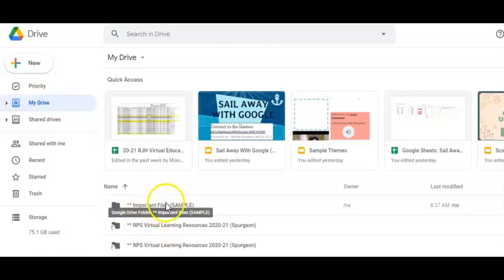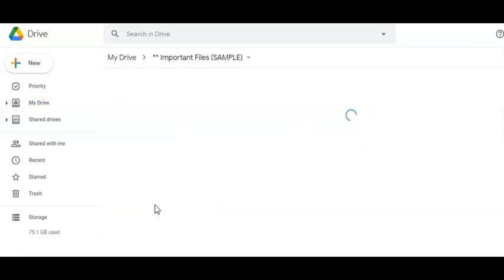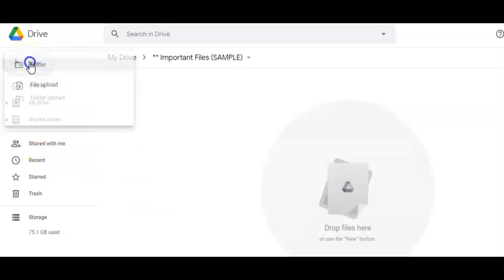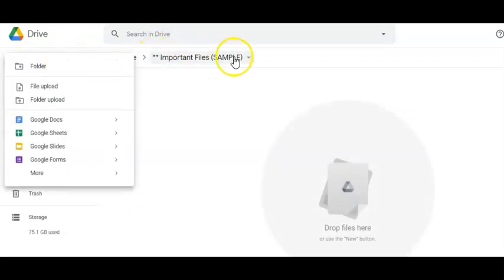And then when I want to add something to this folder, I want to make sure I open the folder first. Okay, and then let's say that I'm going to create a new document. At the top it tells me what folder I'm in, so then I will click which document I'm going to make, whether it's a doc, sheet, slides, etc.